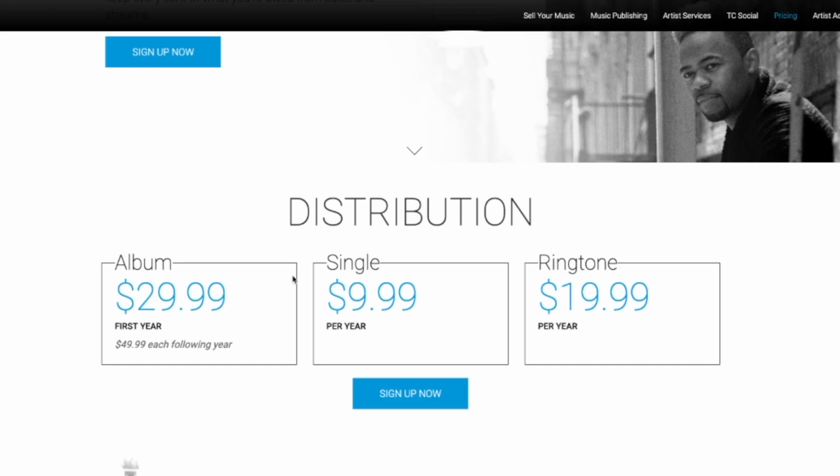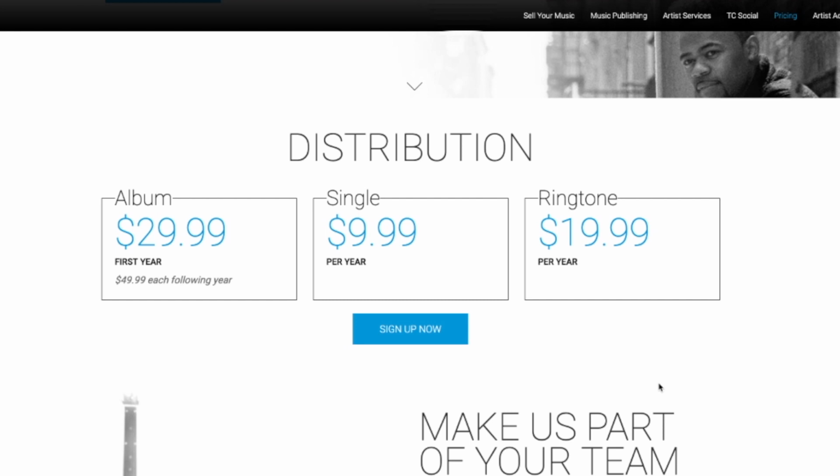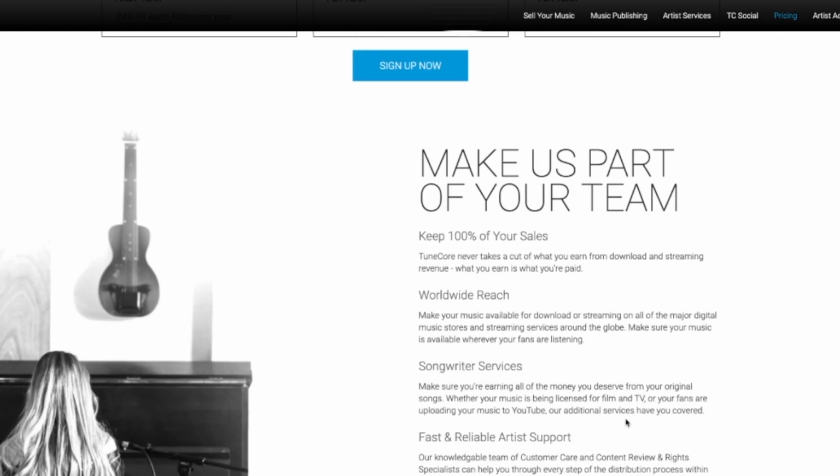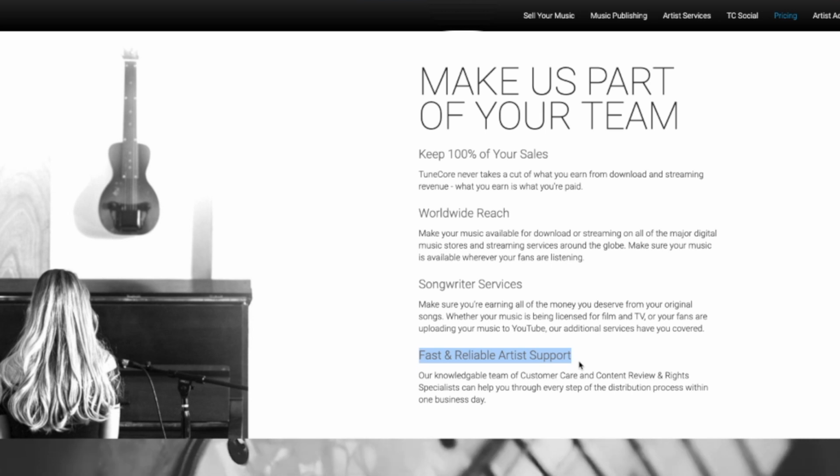Here, if you want to release an album on TuneCore, you pay $30 for the first year, but then they're going to charge you $50 each following year. So that's a good thing to keep in mind. $10 for a single, pretty basic, and then $20 if you want to make ringtones. Quite standard. I believe CD Baby is very similar in cost, and you're keeping 100% of your royalties in this case. So that's also a good thing to keep in mind. Yeah, 100% of your sales. I do have to mention the fast and reliable artist support here too, because I have reached out to them before. Pleasant and easy to work with.